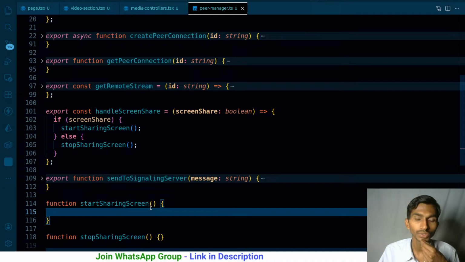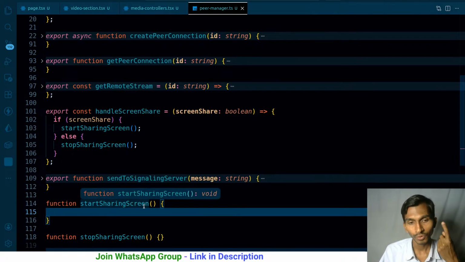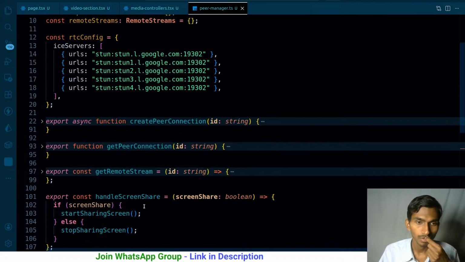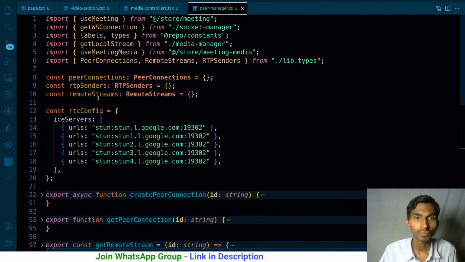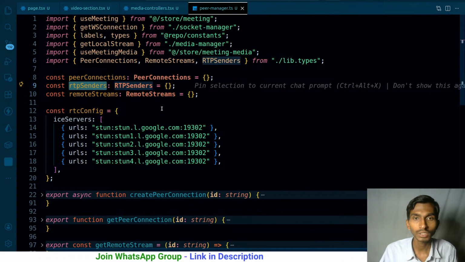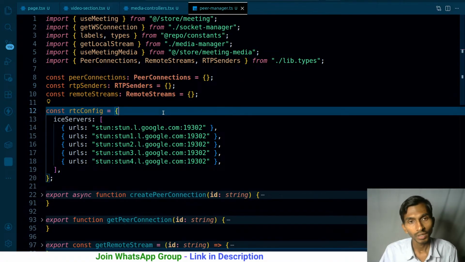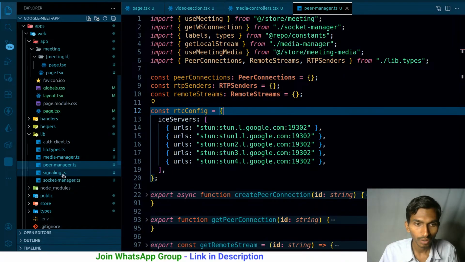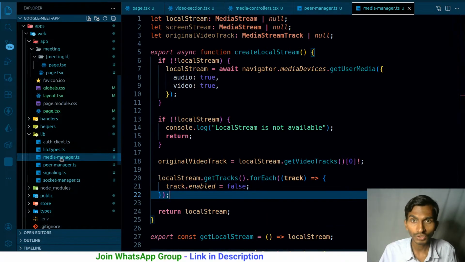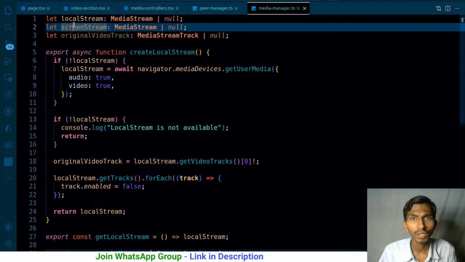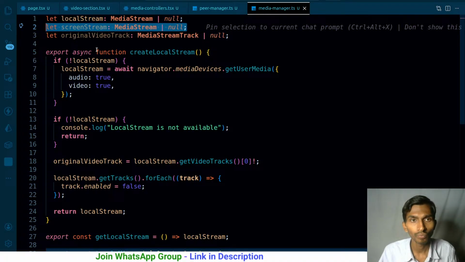Start sharing the screen means you have to replace the track, right? But first of all, I have to get the track. That's also right. And what I have inside, I have my remote streams, I have my RTP senders. Inside these RTP senders, I have to replace the track. Okay, I will do that, but before that I need to have my screen stream, media stream. Do I have the screen stream over here? Turns out I don't. I have it, but the value is set to null.